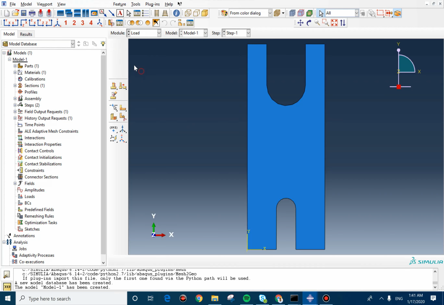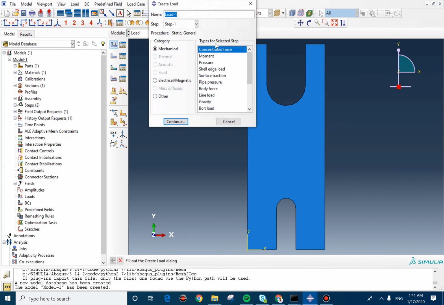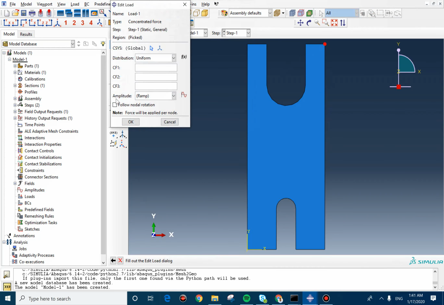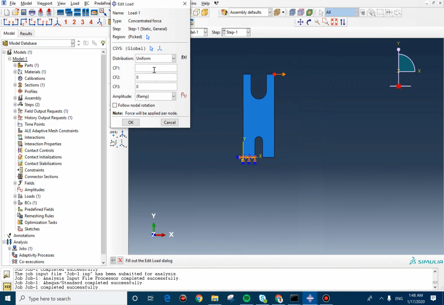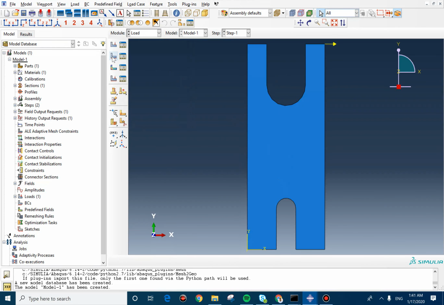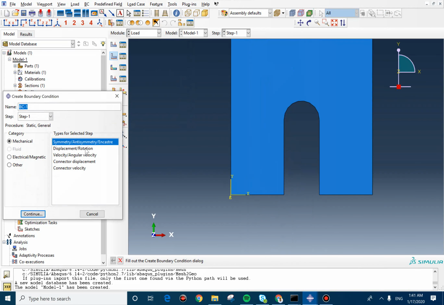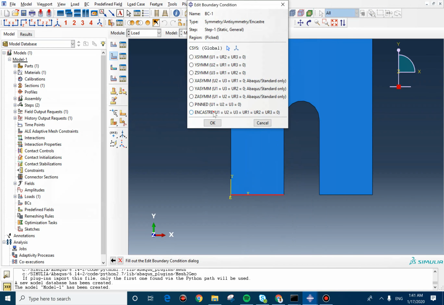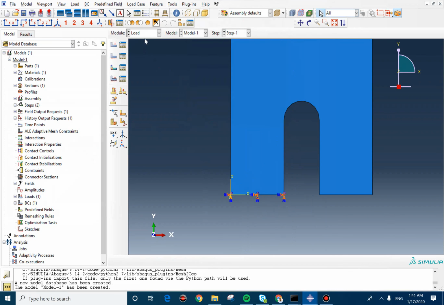In load, we need to assign a concentrated force for this point in x direction. Here I need to assign 3500, and we need to constrain this part, this line, and after that we need to mesh it.